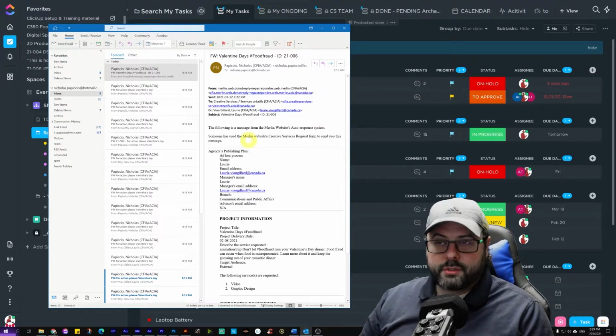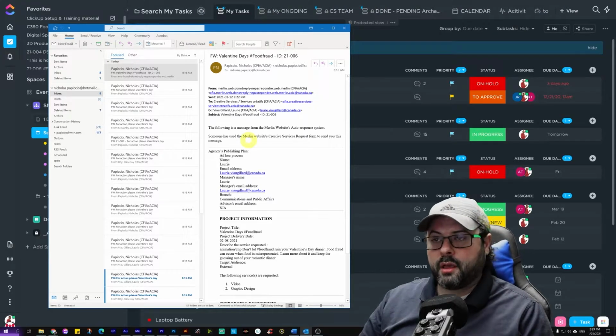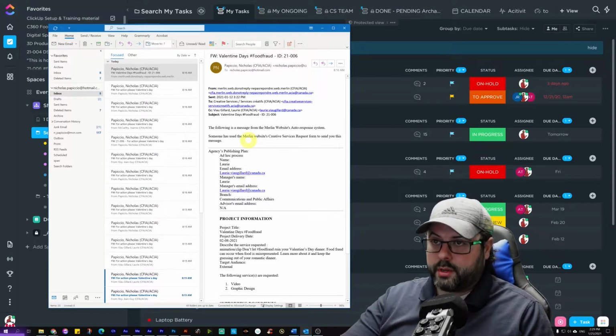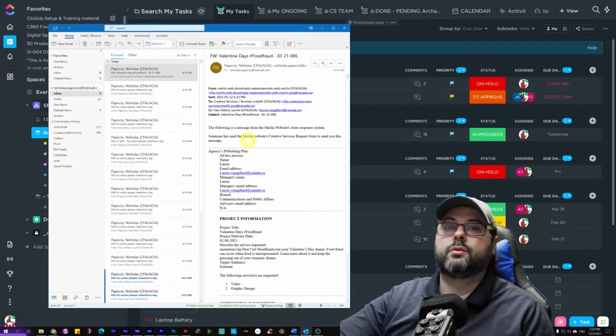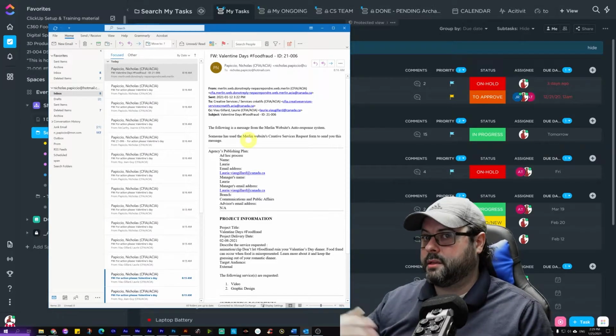So right now we're still using Merlin as our main way of initiating a project. My understanding is that currently we're working on getting one form for the two teams, but at this point in time, this is the form sent to creative services in order for us to create a ClickUp task and initiate a project.